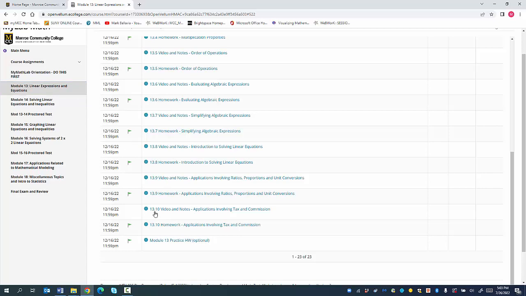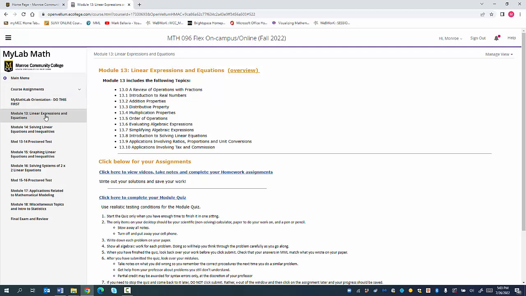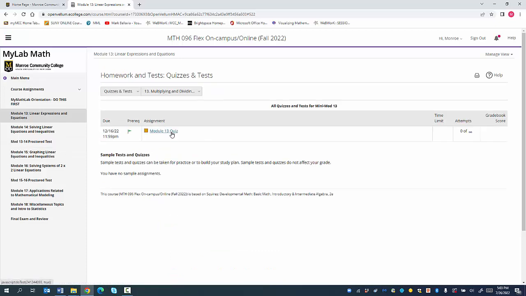But what happens is once you've gone through all the homework, through 13.10 for this first module, the next thing you want to do is go back to where you click Module 13 and it says click here to complete your module quiz. Now, if you remember on the calendar, the last thing for each section is a module quiz, which you would find by clicking there. The module quiz is here.